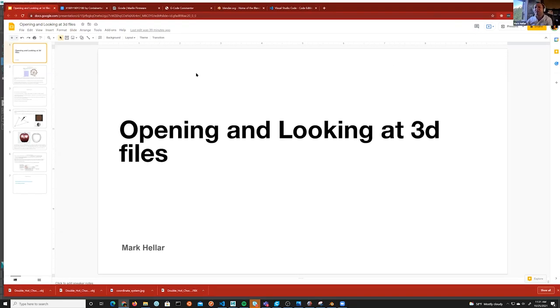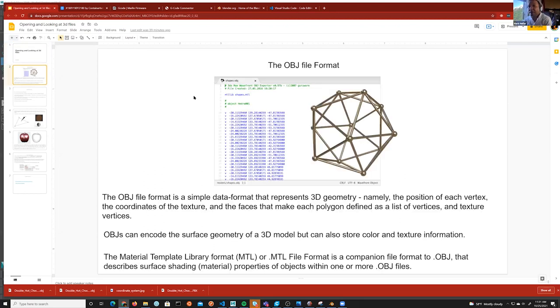Okay, so I won't go full slide here, but this is a demo on opening and looking at 3D files. So let's start with talking about the OBJ. The OBJ file format is a simple data format that represents 3D geometry, namely the position of each vertex, the coordinates of the texture, and the faces that made each polygon defined as a list of vertices and texture vertices. OBJs can encode the surface geometry of a 3D model, but also store color and texture information.